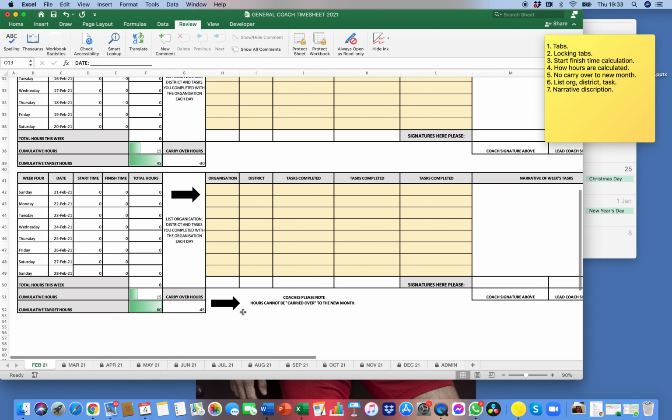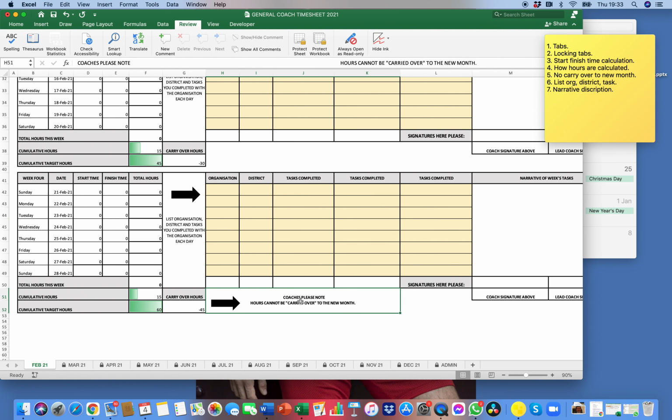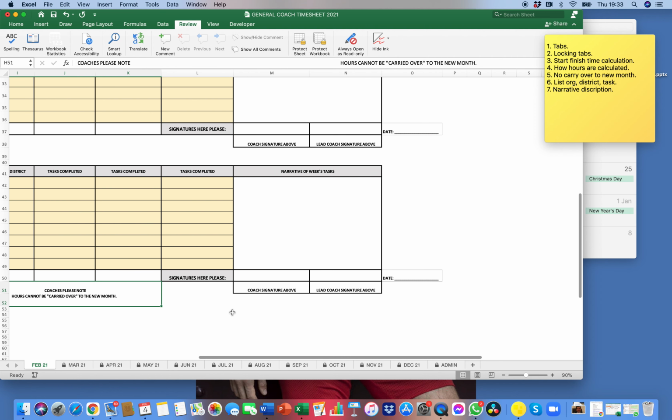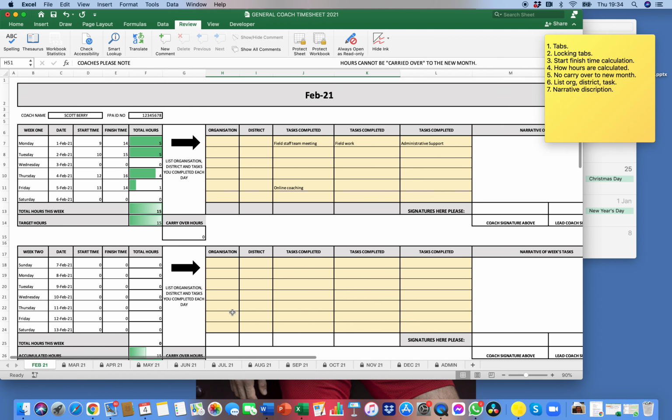And one of the things to note, I think this is right, let me know if I'm wrong, but I think you can't carry hours over. So if you work 70 hours when you're meant to work 60 hours in a month, then I don't think you can carry over those 10 hours into the new month. So that's obviously a problem, but it just means you've got to be careful about how many hours you use. Okay, so that's how that works.